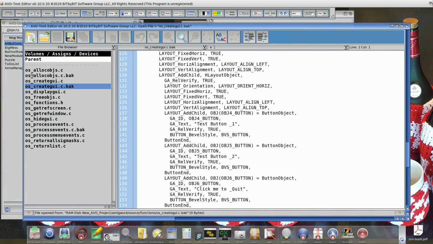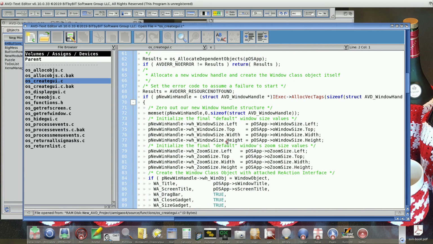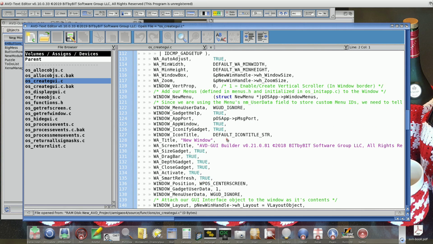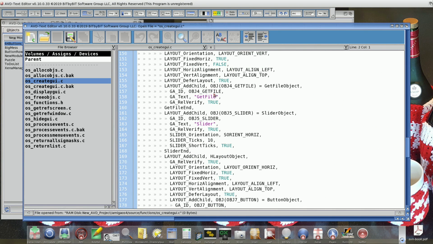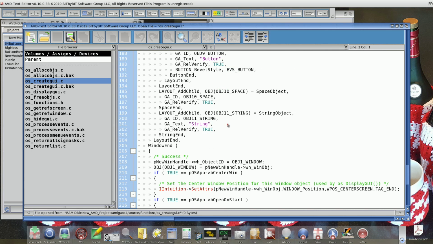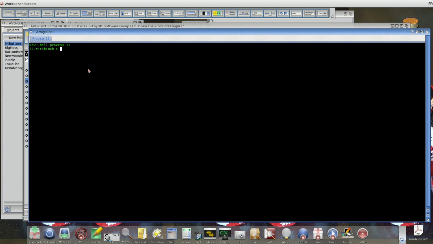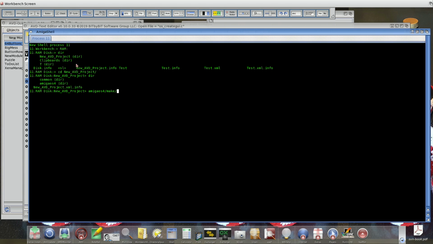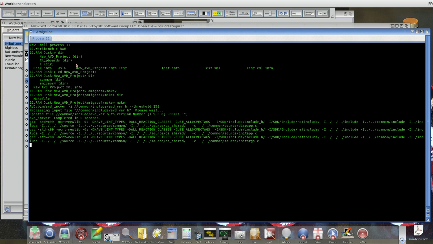So it had something. And now this is what it generated, there's your get file and your slider, button, and it's a whole different layout. And this should be compilable, so we should be able to go right into RAM. Now hopefully this isn't too old of a template. I do have a new one. And we go into, I don't need CD. We go into OS4, we go into make, and there's the make file. Okay, and then we build it.